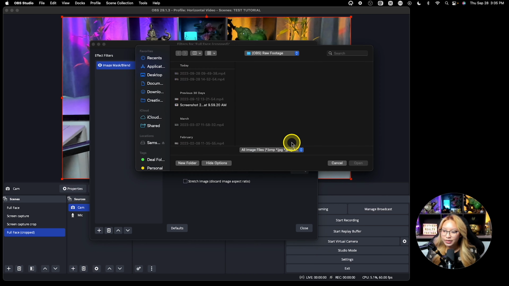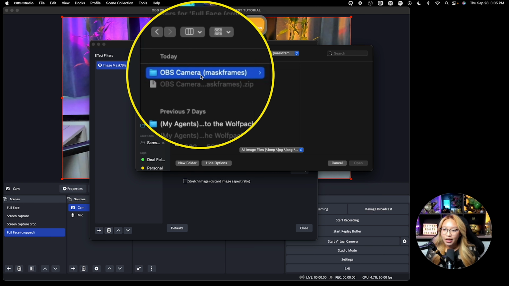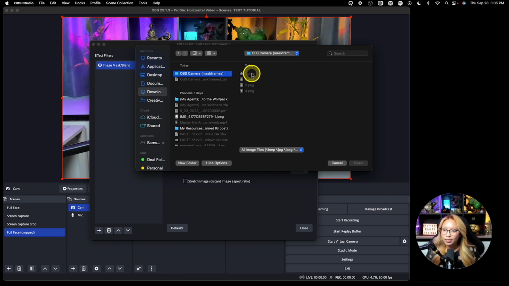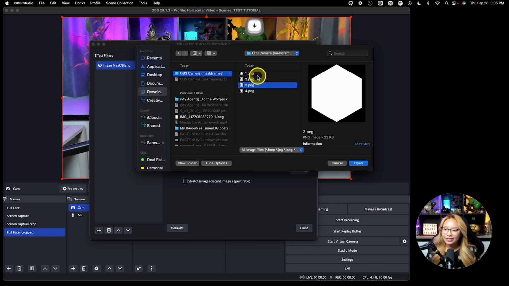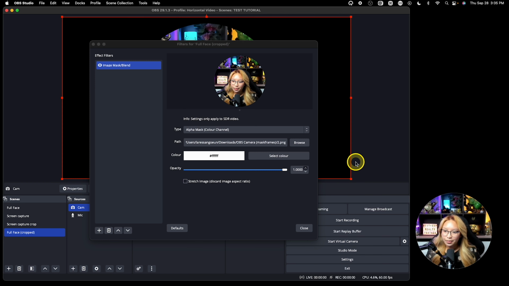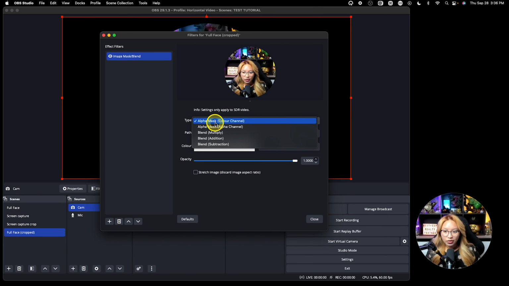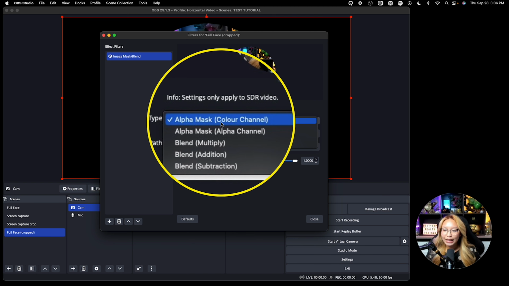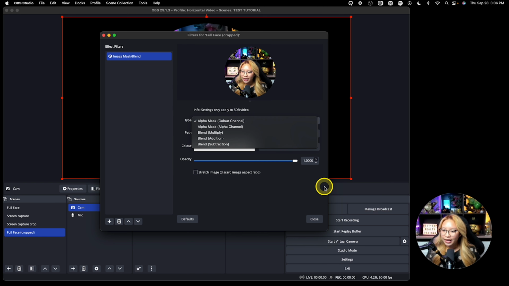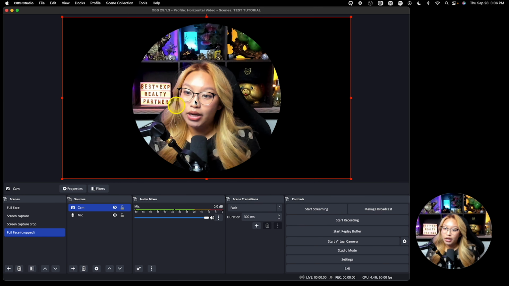So we're going to go to browse. In this case, I just have it in my downloads. Here is the folder, OBS camera, mask frames. You can choose whatever crop you like depending on what you designed. I'll just go with the simple circle here. Just open that up and then it automatically is going to crop the frame. Ta-da! Just make sure that you are on the alpha mask color channel, okay? And then all we have to do is close this out and now you have the frame.